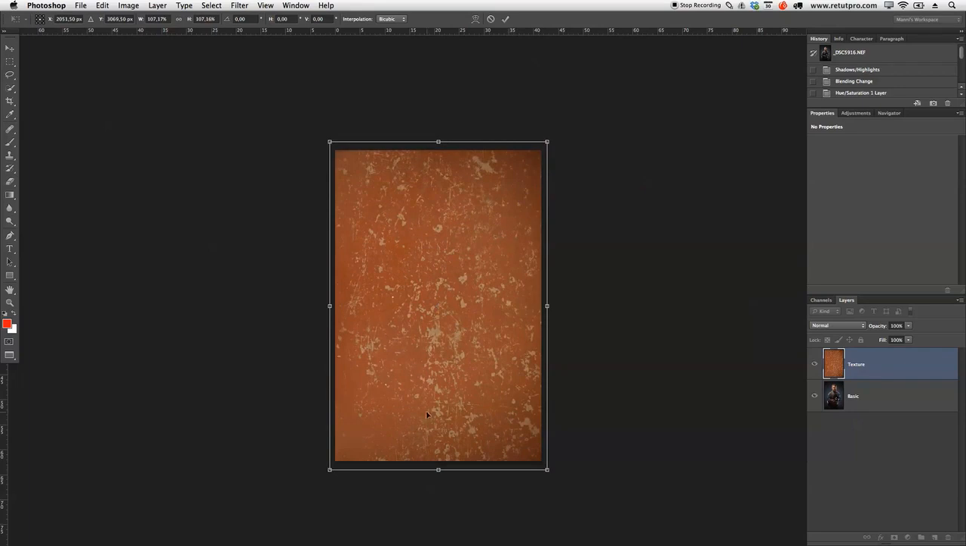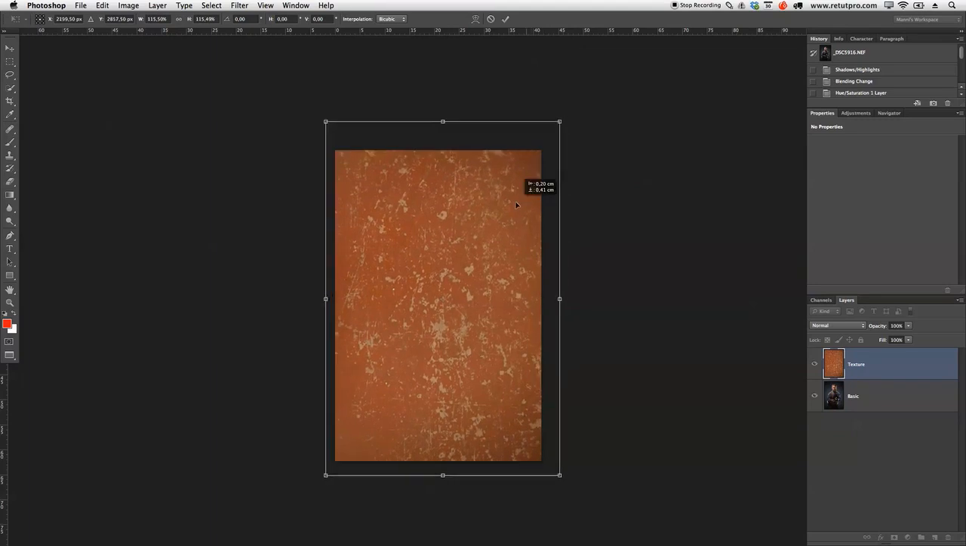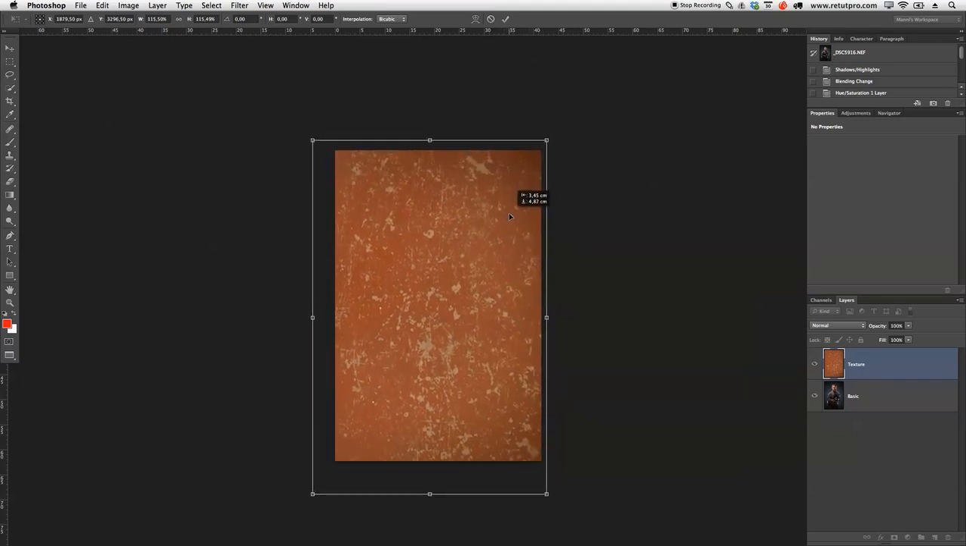Yeah, and I want to actually make the scratches a bit more prominent. So I'm going to make it even bigger. A little bit more, okay, like that. And literally just going to drop it somewhere over here.